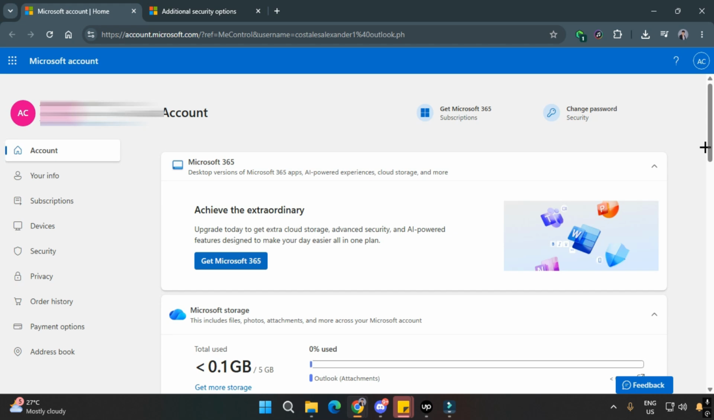Hey there! In this tutorial, I'll show you step by step how to create an app password for Microsoft Outlook Office 365 in 2026, so you can securely sign in on different apps and devices. Make sure to follow the instructions till the end.